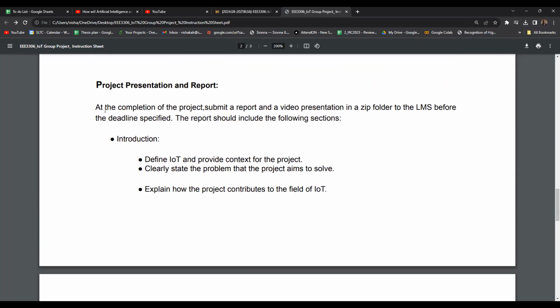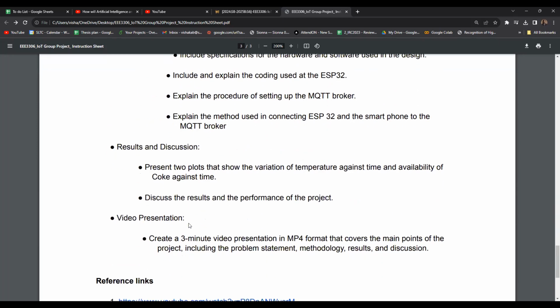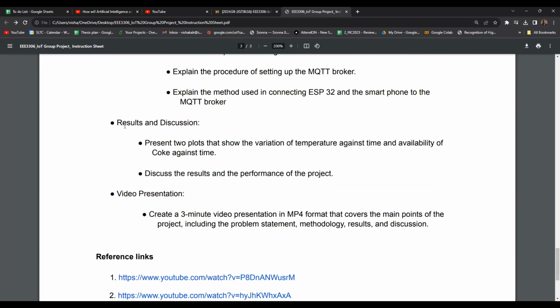You can follow the structure or the standard format that I'm expecting when compiling the report. You can create an introduction, literature survey, methodology, results and discussion, then video presentation. Those sections you can include in your report, and then I think you can provide a good comprehensive report. One thing I want to emphasize is that you definitely need to include the results. The results that you obtain from your project, you need to include in there. Otherwise, I will not be able to give you good marks.